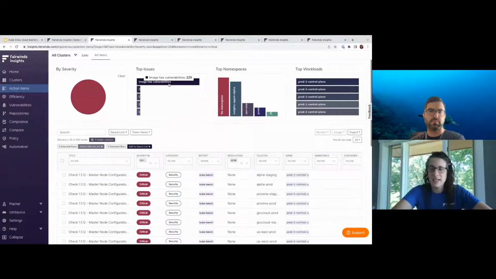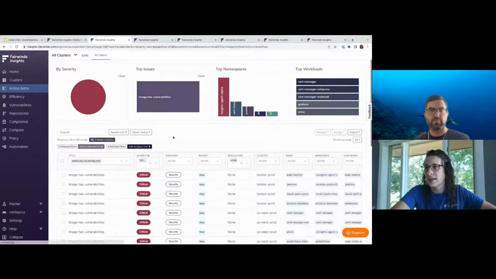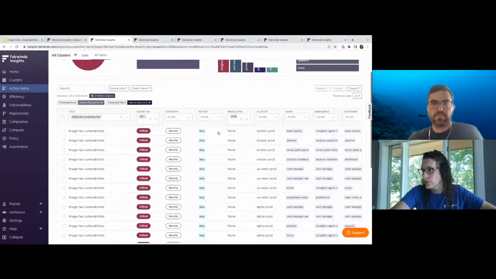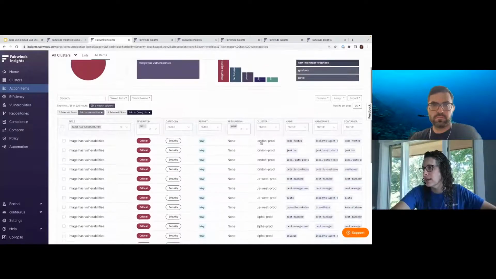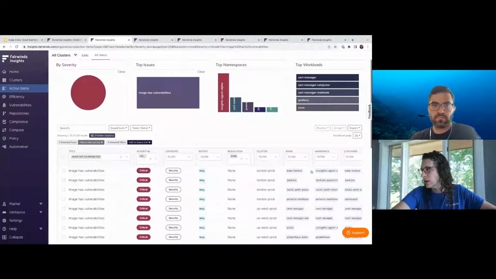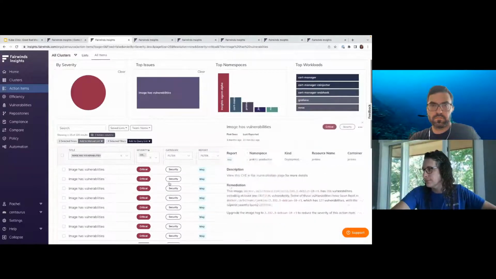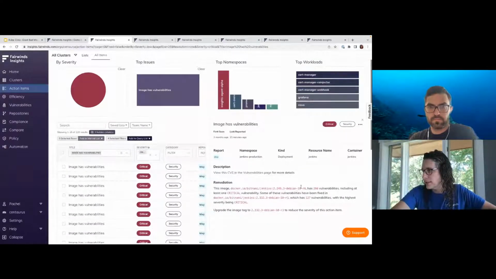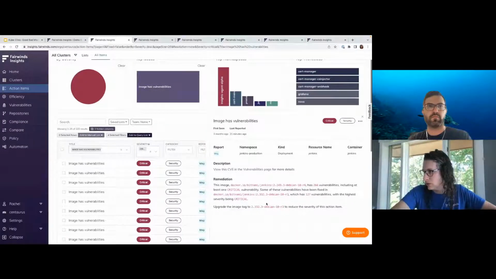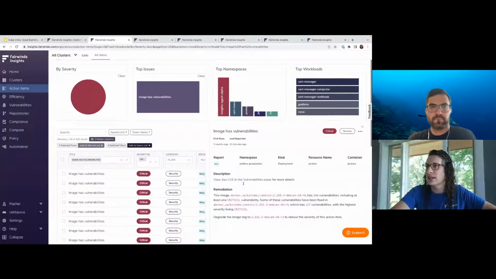In 220 cases, this image has a vulnerability. So Trivy is running in all of these different containers. We can click on that and it's going to show us, here's all the Trivy reports. It looks like in the London prod cluster, there's things that have issues, like Jenkins has a vulnerability. And we can see what it is. Here's the particular image. Here's the vulnerabilities it has. At least one is critical, and lots of good information there.